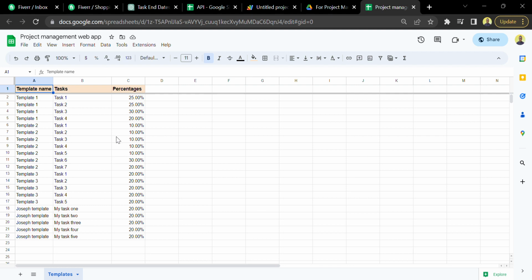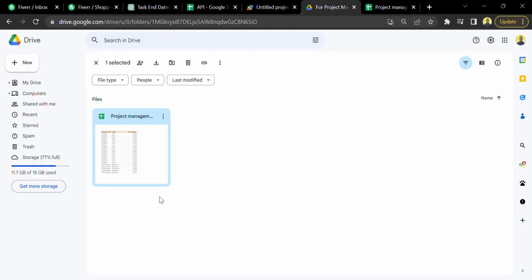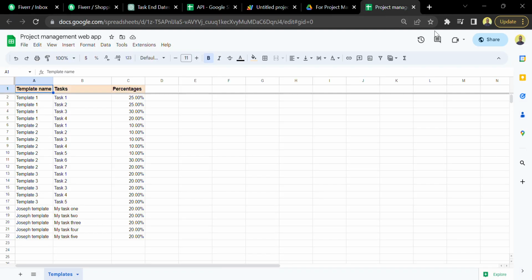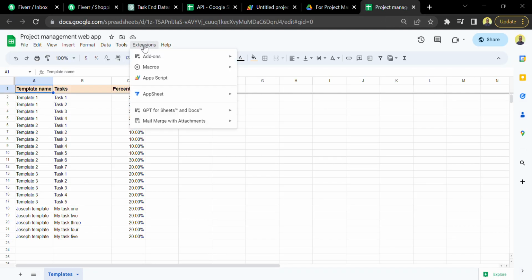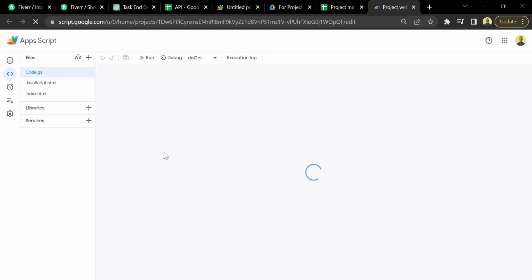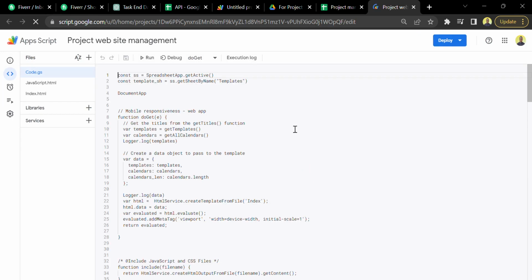So in this video, I'll show you how to set up the script with your Google account. When you open the Google spreadsheet in the project folder, go to Apps Script to open the Apps Script editor of these spreadsheets.